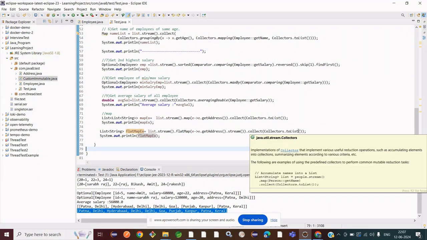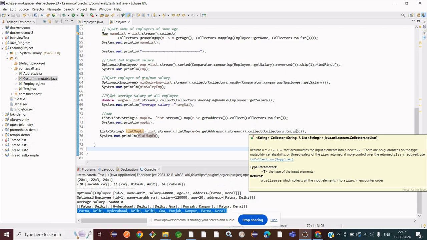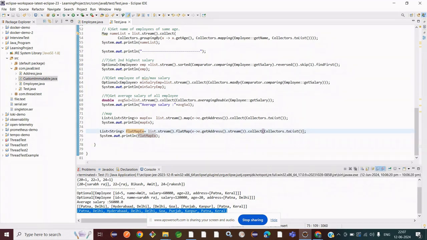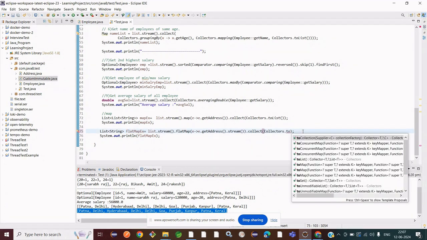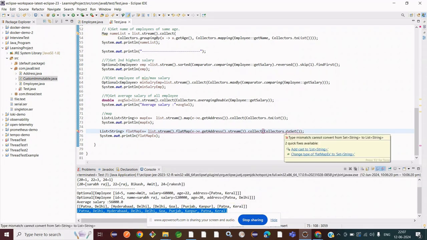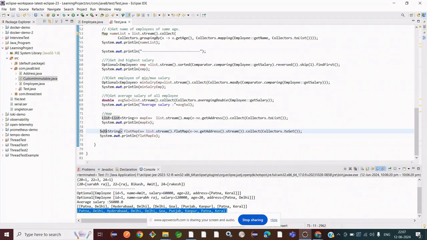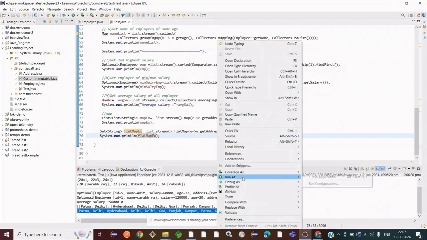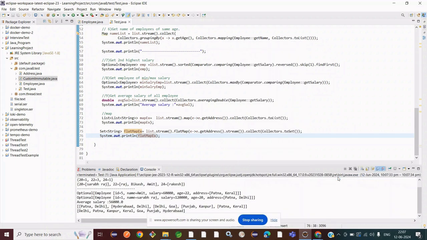In case you want to print only unique addresses, what we can do? Here we are returning a list. We can return a set instead. If you return a set, it will remove all the duplicacy, and only unique addresses will be printed. So let's check what the output will be if we use set here. In Collectors we are changing list to set, and here we'll do set. Everything else will be the same.